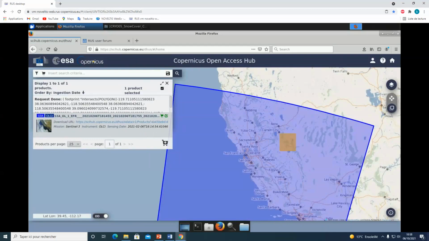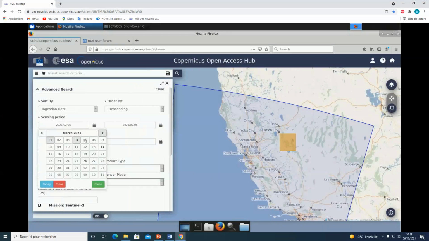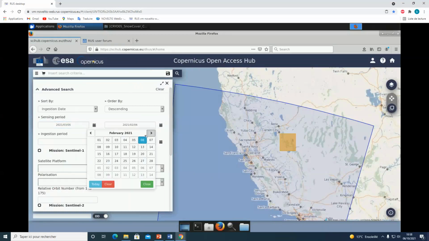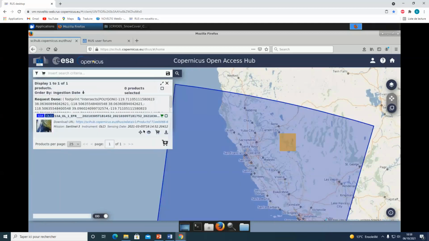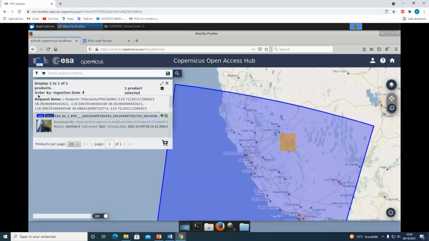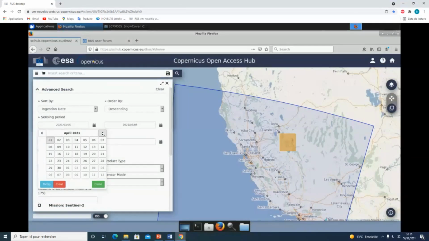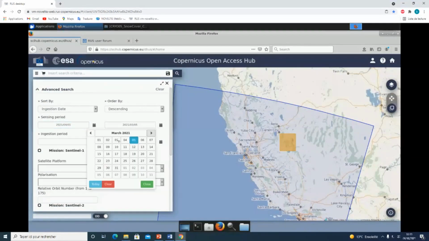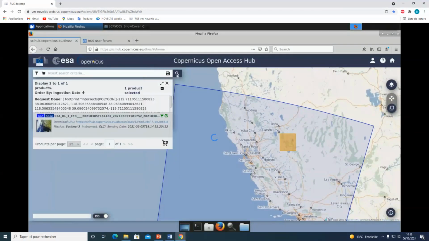The 3 other products that we're going to use are one product acquired on March the 5th. Here, hit the search button. Here, again, cloud-free Sentinel-3 image. The next one will be acquired on April 1st. Search button.